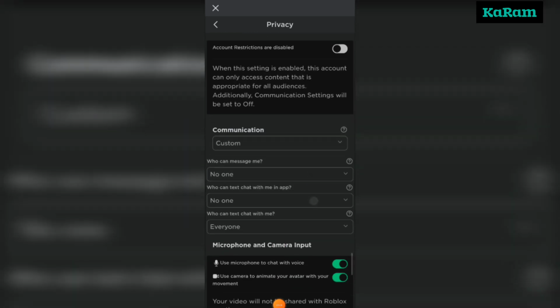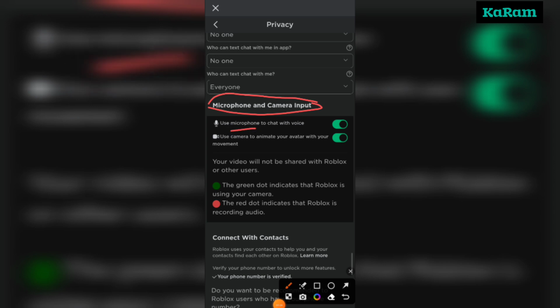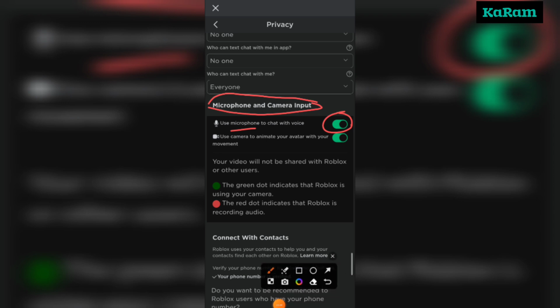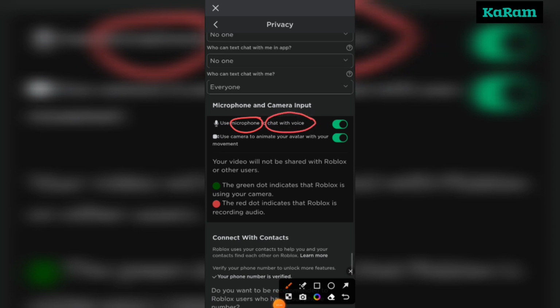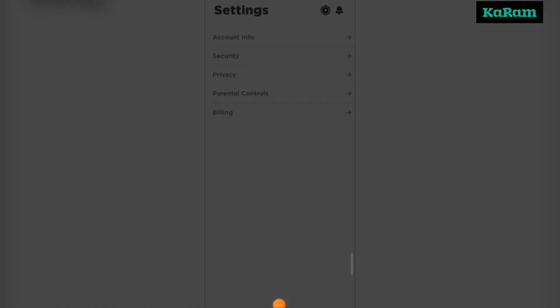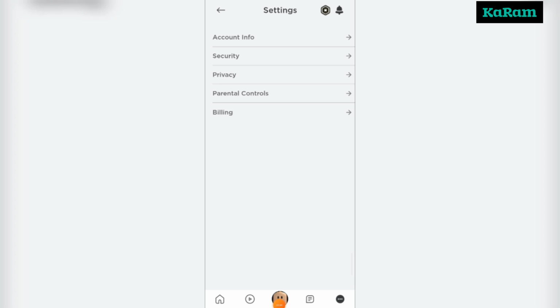In privacy, once you are here, you just need to be on this section, microphone and camera input, where you will find the microphone permission. Just enable this permission from here. Once you enable it, this microphone permission means you are allowing Roblox to use your microphone to enable voice chat. Once you enable it, just open any game.